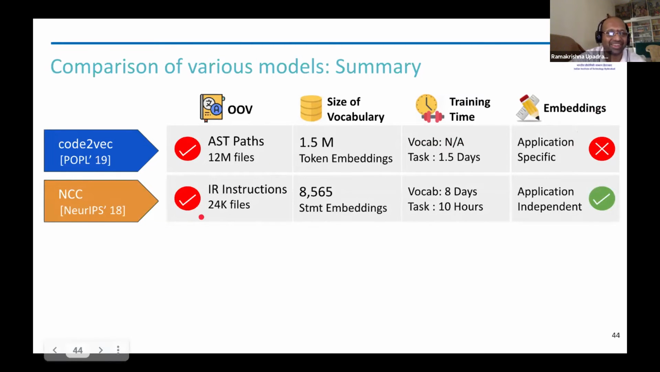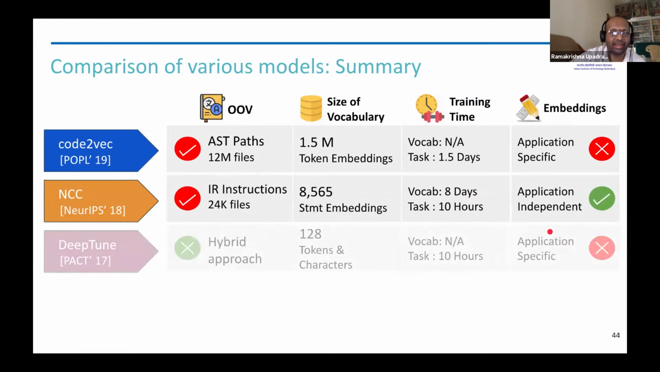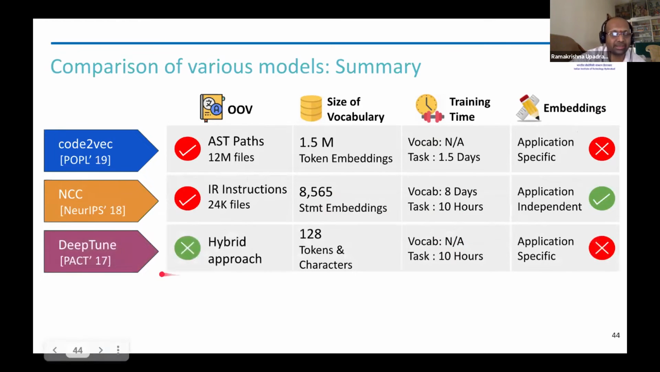Then you have NCC, the NeurIPS work from ETH Zurich. It is based on IR, with 8.5K statement embeddings. Vocabulary training takes 8 days, while the task takes 10 hours, and it is an application independent encoding. And we get to DeepTune, the classic PACT paper from Chris Cummins.